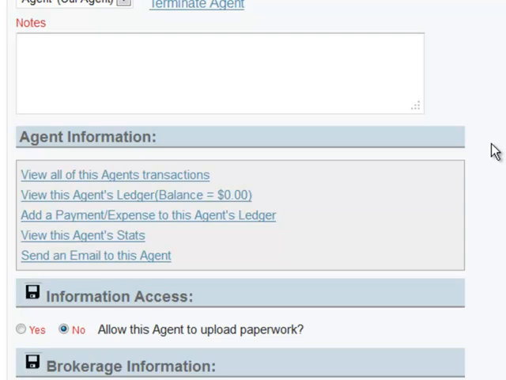Your agents are now able to upload paperwork to their transactions. When they do, you'll see the list of unapproved paperwork right on your home page. As a broker, you have the ability to turn that feature off and on. Use the toggle on the Information Access area to control this feature.